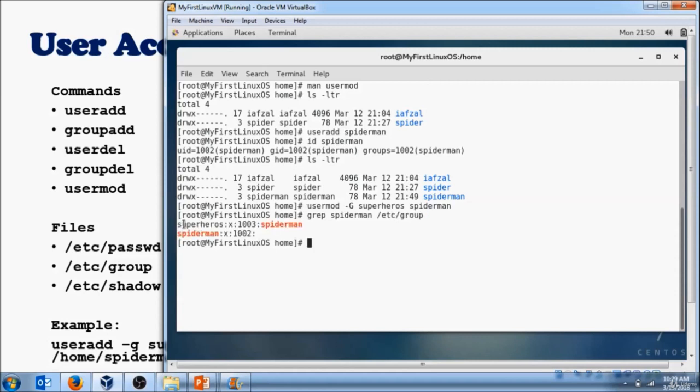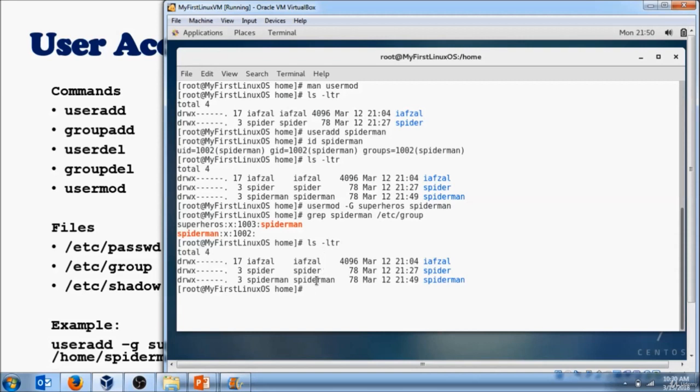You will see this is the superuser group, and Spider-Man is also part of that group. This is Spider-Man's own group name and own group ID. So Spider-Man has its own group, and it also belongs to a group called superheroes as well. Now if you notice, when you do ls -ltr, the group of Spider-Man right here is still Spider-Man.